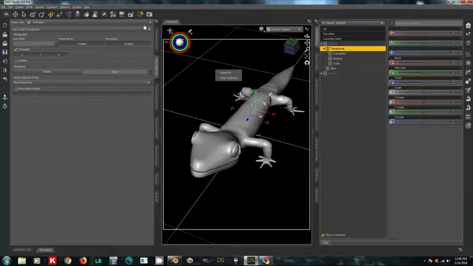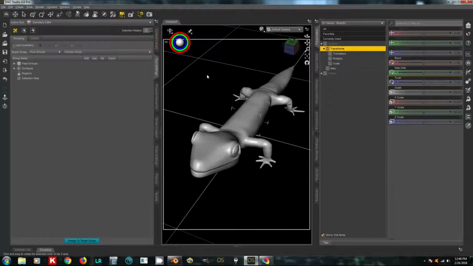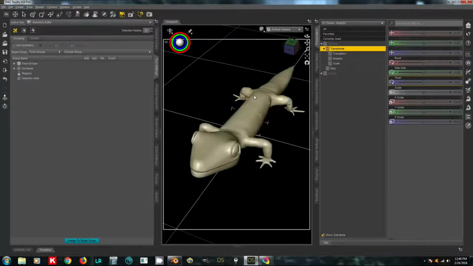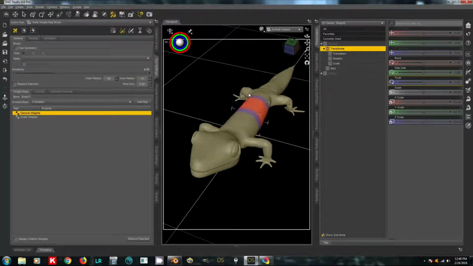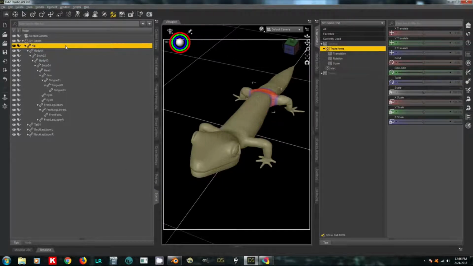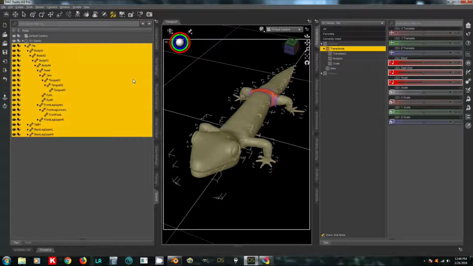So in order to do that, I'm going to go back to the geometry editor by clicking on that button and choose geometry selection and select all. And then I can go back to the weight map editor. And I need to select all of the bones so that I can smooth all of them at once. So I'm going to click on the hip in the Scene tab, right-click on that, and choose Select, and then select Children. Now, all of the geometry is selected, and all of the bones are selected.